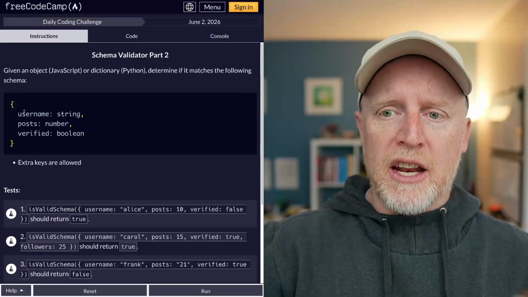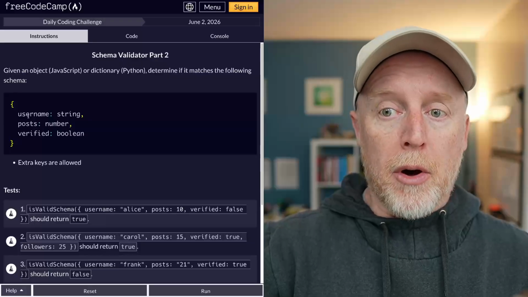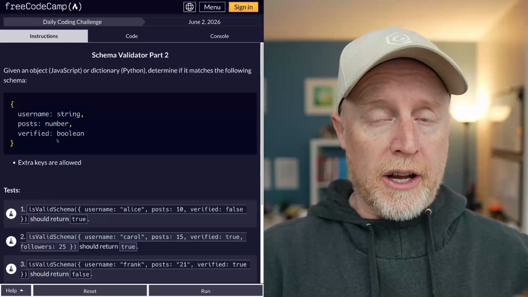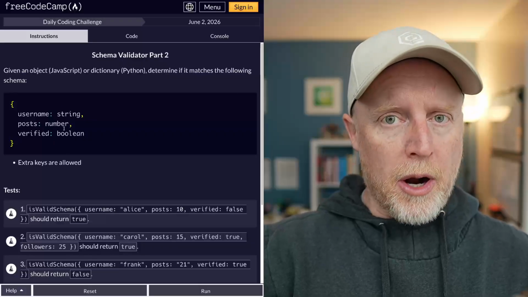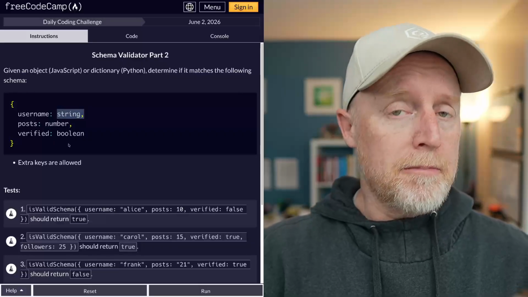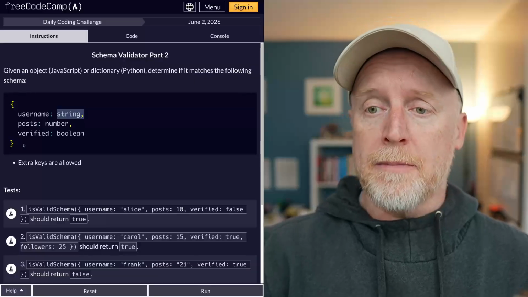Today we are extending on that by having multiple keys, okay? Multiple properties that we need to verify, and different types of properties. Before it was just a string. Now we have number and Boolean. We're going to take care of all of this, okay?